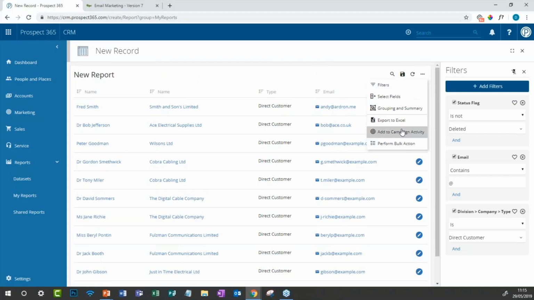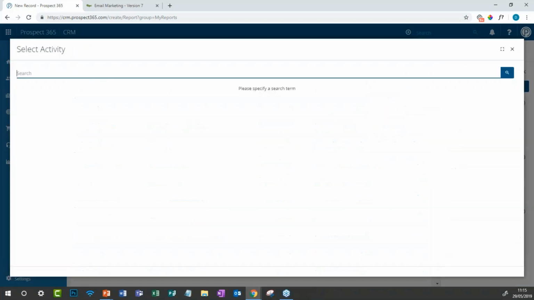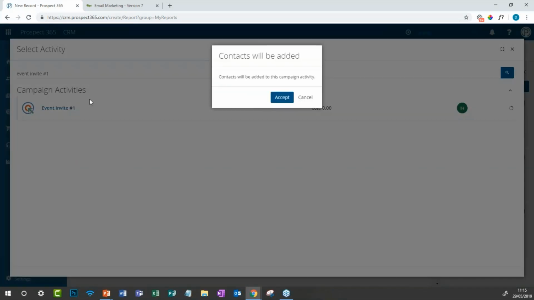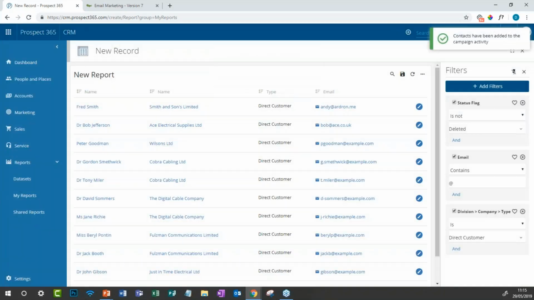And what I can now do is, using the 3 dots, I could add more fields if I need more columns on my report. I can go back to the filters there. But the thing I really want to do is add them to my campaign activity. So what it'll do now is let me search for that one I created earlier. So I think it was called event invite number 1, I believe. And I can literally just press on that and say, yes, I'd like to add them to the activity. And then that will just take us a couple of seconds to add them over there.